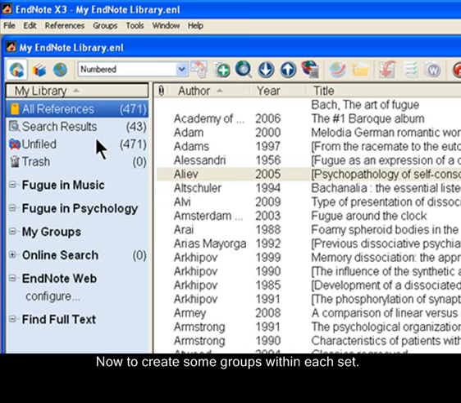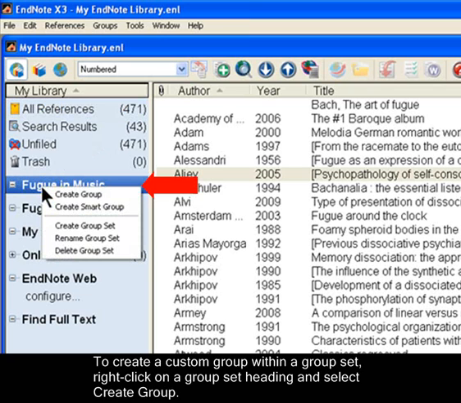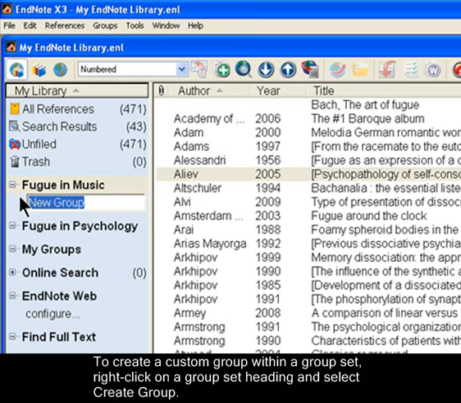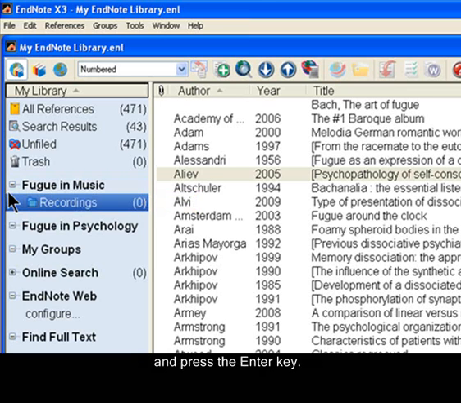Now to create some groups within each set. To create a custom group within a group set, right-click on a group set heading and select Create Group. Give your new group a name and press the Enter key.